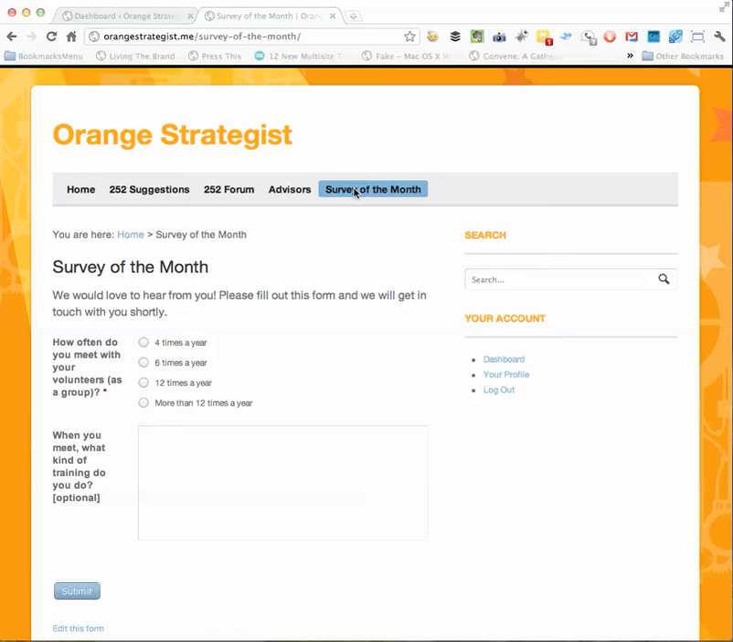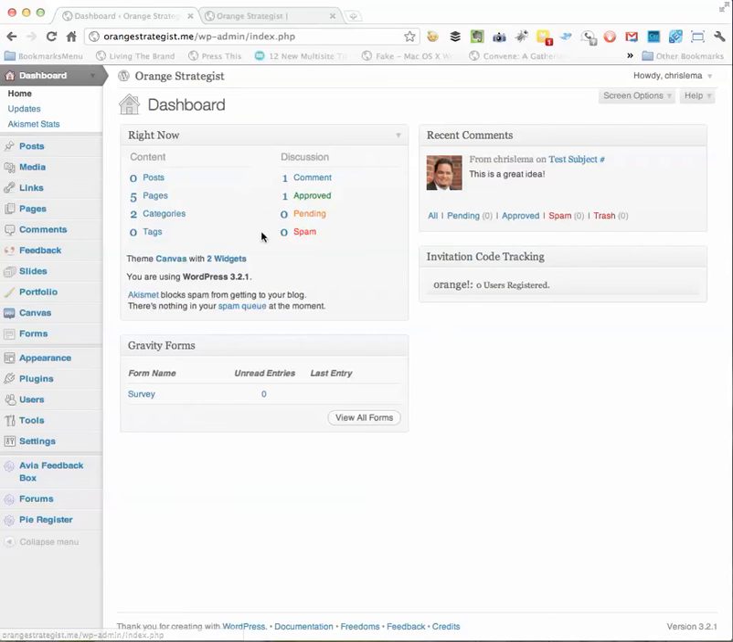And so in the Survey of the Month, you'll notice this is a link in a menu, and we'll talk about menus in the next video, to a page. And on this page, it says, we'd like to hear from you. Here's our form. We have a question: how often do you meet with your volunteers as a group? And you have multiple choice options that you can pick from. And then it says, hey, this is an optional question, but what kind of training do you do? So you could collect this information and people would hit submit. When they hit submit, right, on your side over here, you would notice there were entries. And you could go and take a look at those entries.